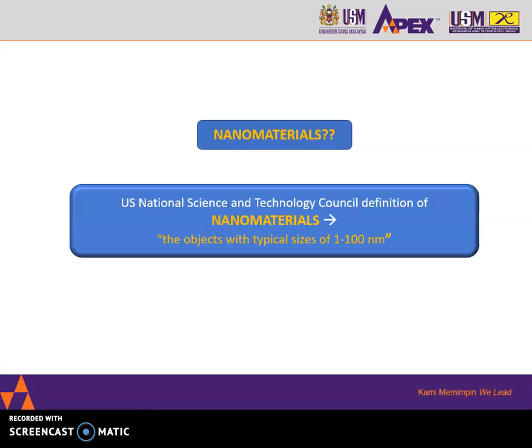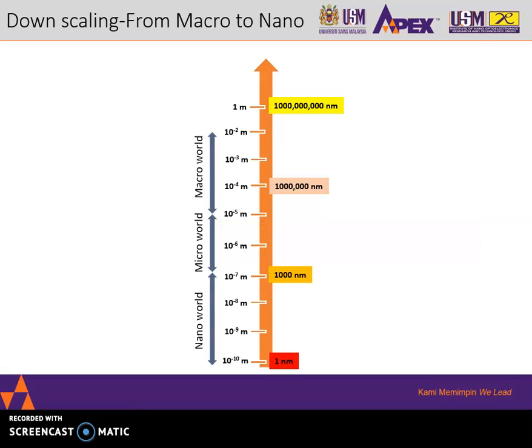Alright, according to the US National Science and Technology Council, the definition of nanomaterial is an object with a typical size between 1 to 100 nanometers. Now we need to talk about the scale of nano. To be able to imagine the scale of nano, we will use this diagram. Downscaling from macro to nano. A meter is roughly 3.3 feet, and it's equal to 1 billion nanometers. As to the larger scale, we have kilometer, megameter, gigameter, and so on and so forth. But we want to go to smaller scales, which begin with the macro world.